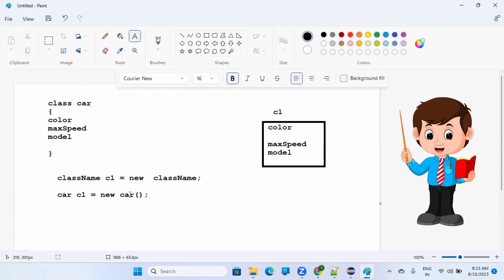So new car, what will it do? It will check what the class level properties or the instance variables are. Let's put it in a box with default value. There is no value here. Color value we will fill later on. And the reference will be C1. So what kind of object is it? The type of the object is car. In simple words, you are binding the data types together.